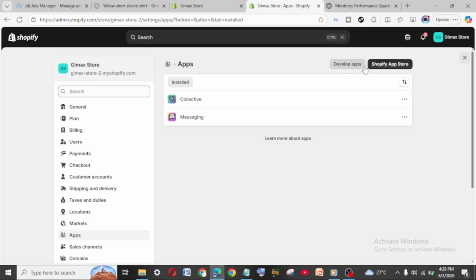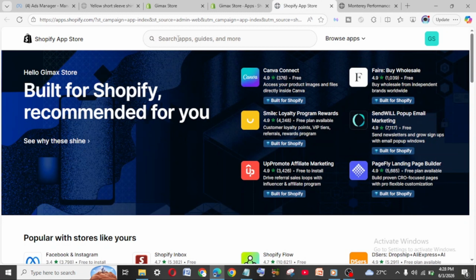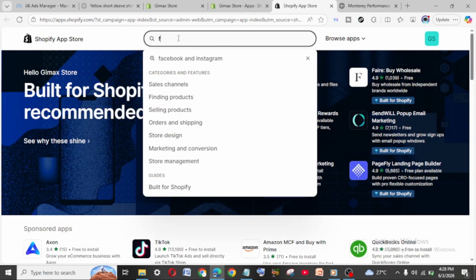Now you need to add a new app. How do you do that? You see this menu here that shows Shopify App Store. Click on Shopify App Store so that you can install the Facebook and Instagram app on your Shopify, so that you can install your pixel, right?